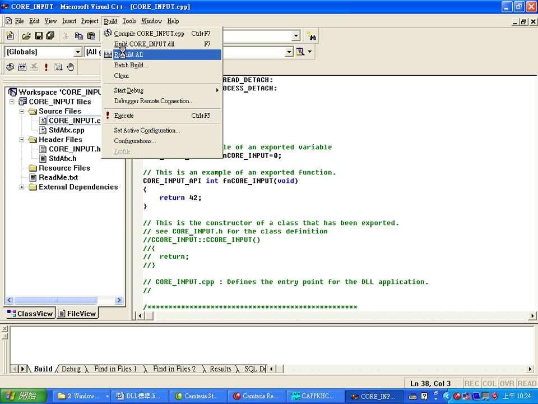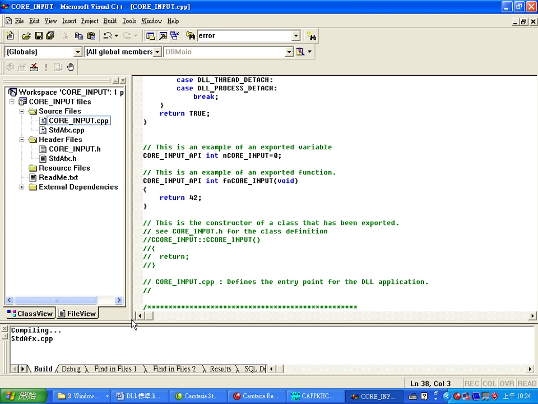Rebuild all to see if there is still some errors appear. Linking. Okay, this time fine. Code input DLL created. 0 error. Okay.